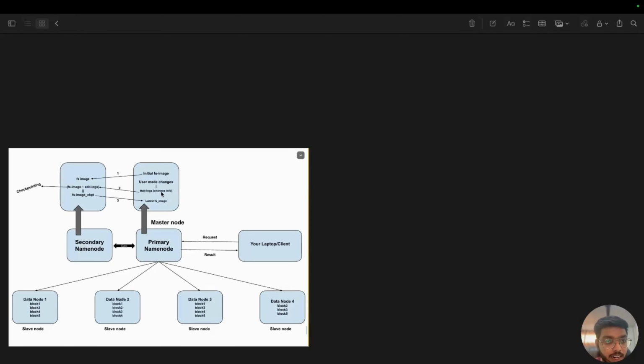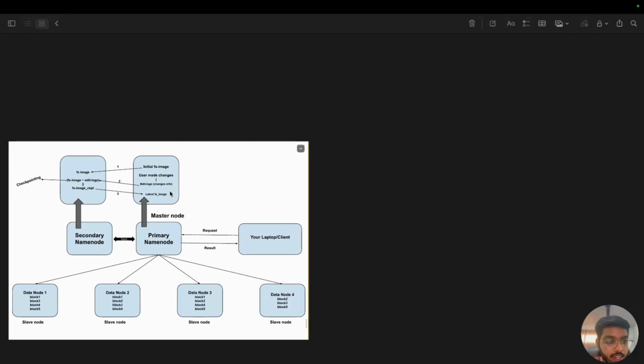Edit logs basically maintain all the logs, all the changes that are happening to our data. So when a user has made some change, those transactions will be captured inside the edit logs. Then these edit logs will be transferred to the secondary name node. The secondary name node has already copied the initial FS image, the base FS image.